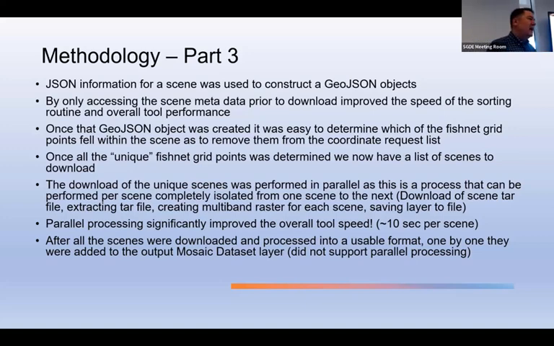The tool then downloads those points. That's done in parallel processing because they're pretty much tar files that can be extracted and untarred, and they're very independent. There's nothing that depends on one another, so it's great for parallel processing. With that part of the tool, I got to about 10 seconds per scene download time on average. And then you put all those scenes into a Mosaic data set and return that back to the end user.